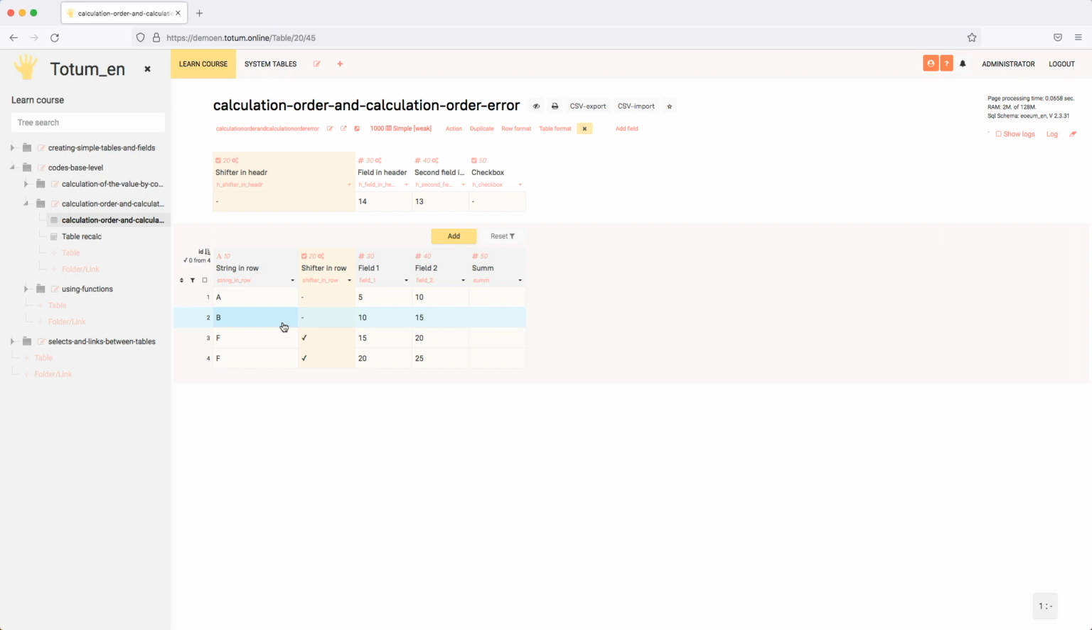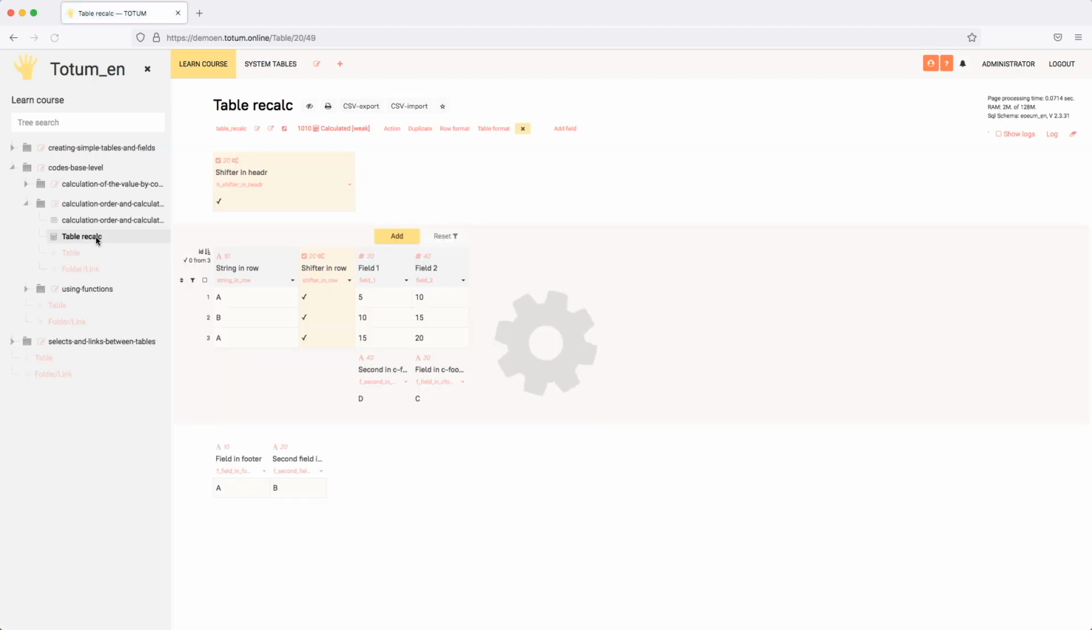The second unit of recalculation is the whole table. Here we have a calculation table. We have it placed here in the tree. It already has not only the header, but the column footer and the footer. And let's do the same action here. We change B to F and we see that the change has happened here and in all the rows of the rows part.